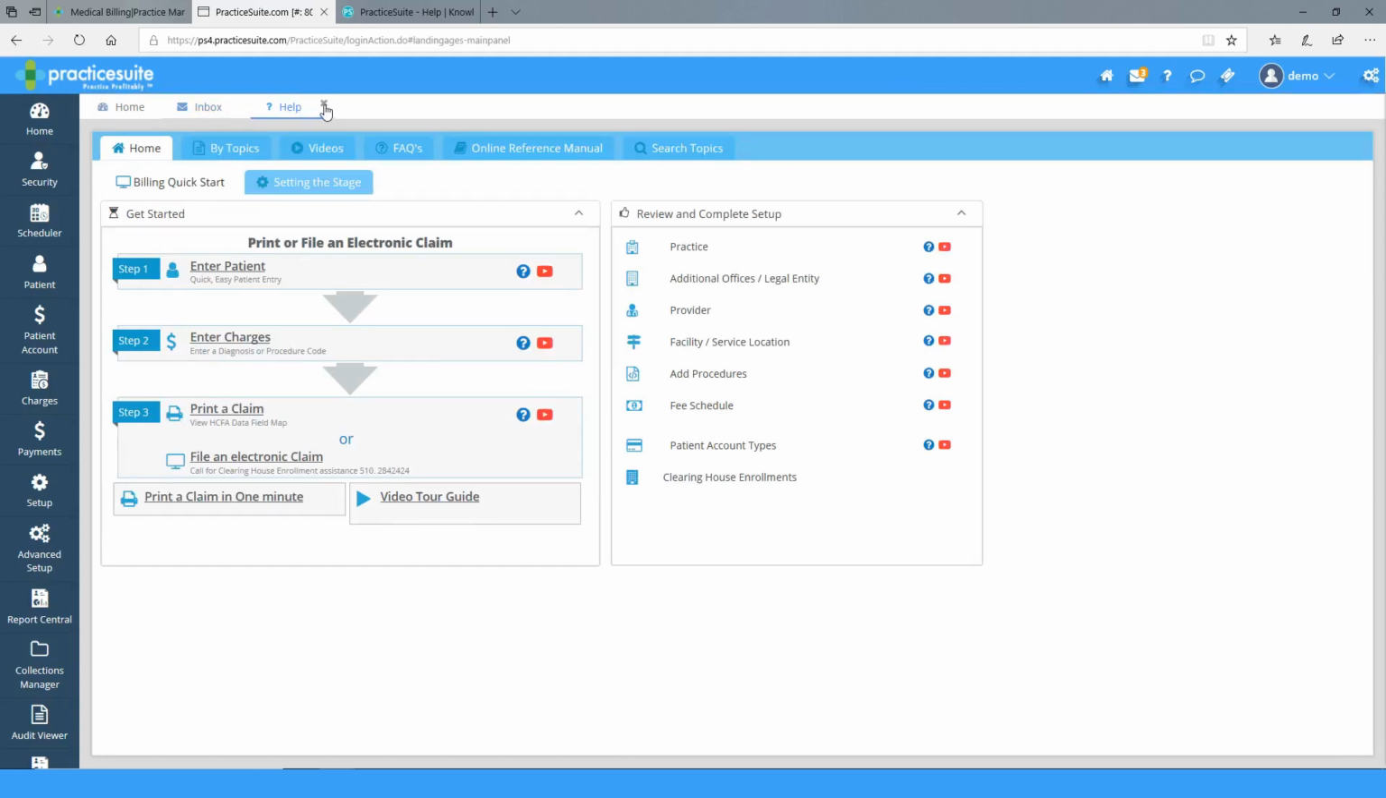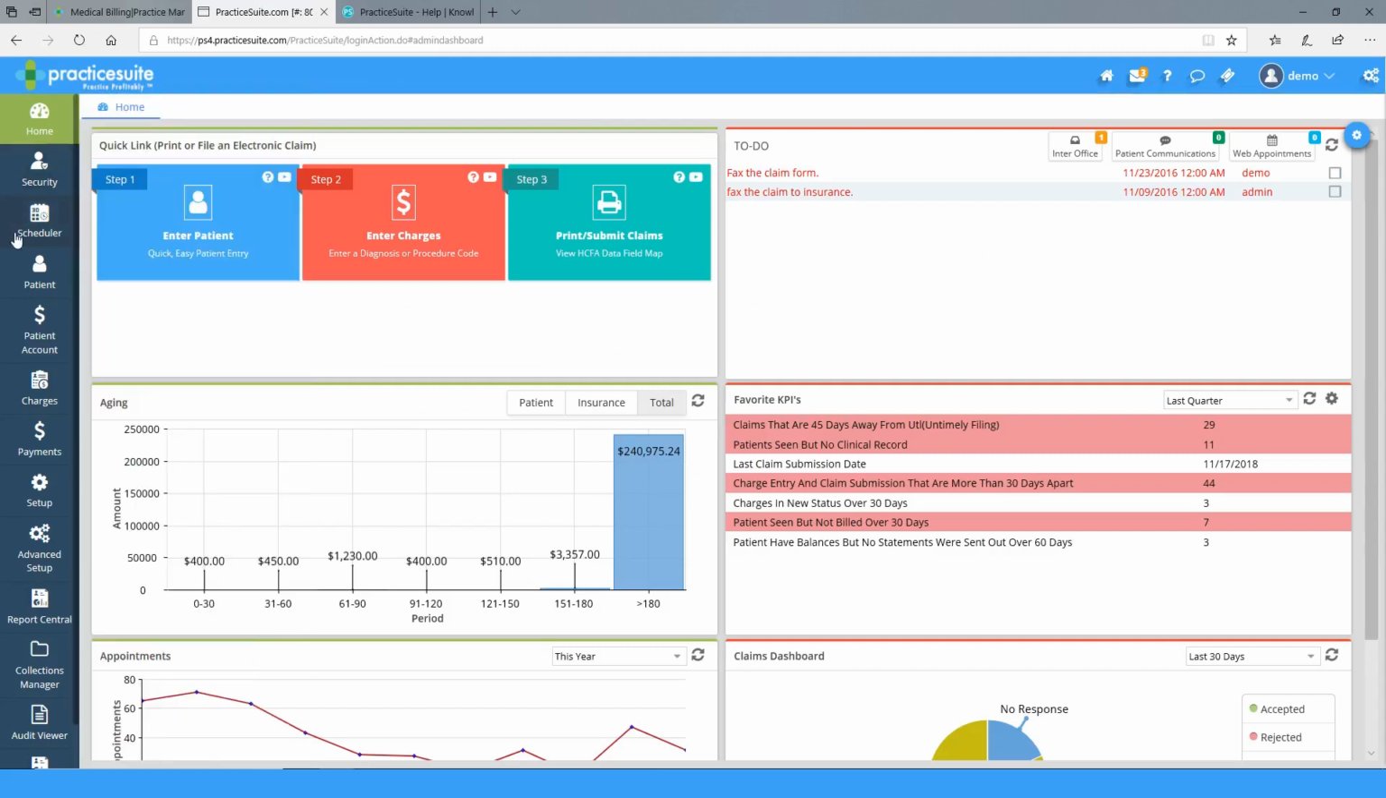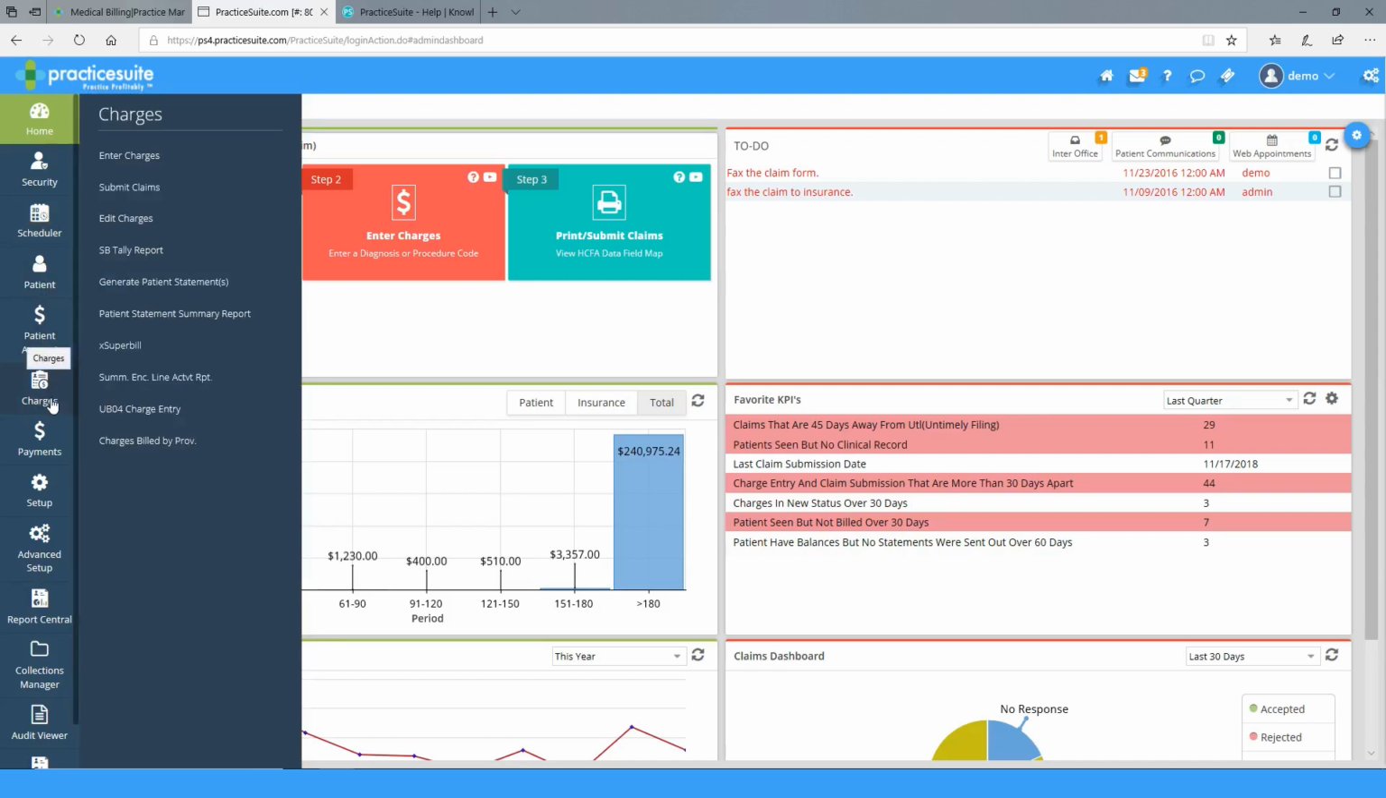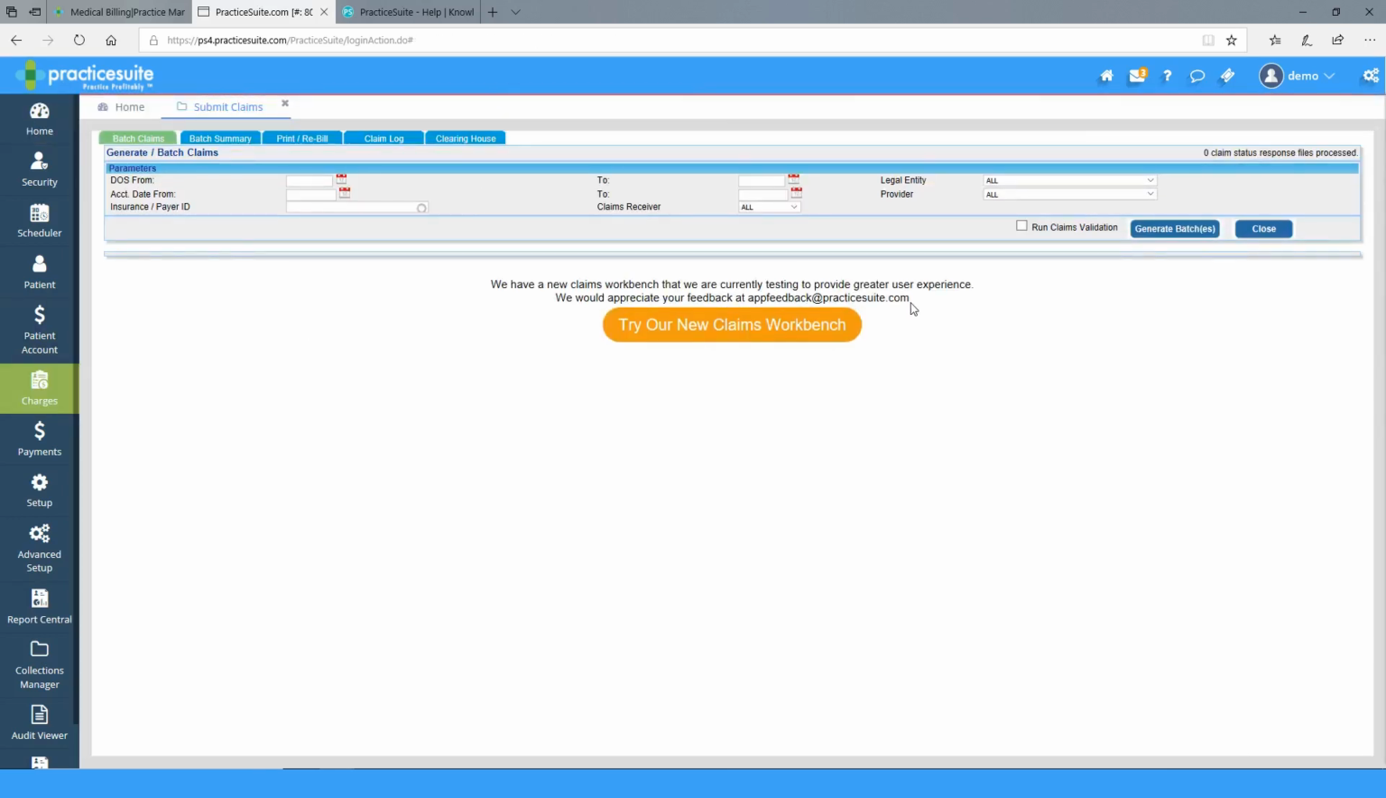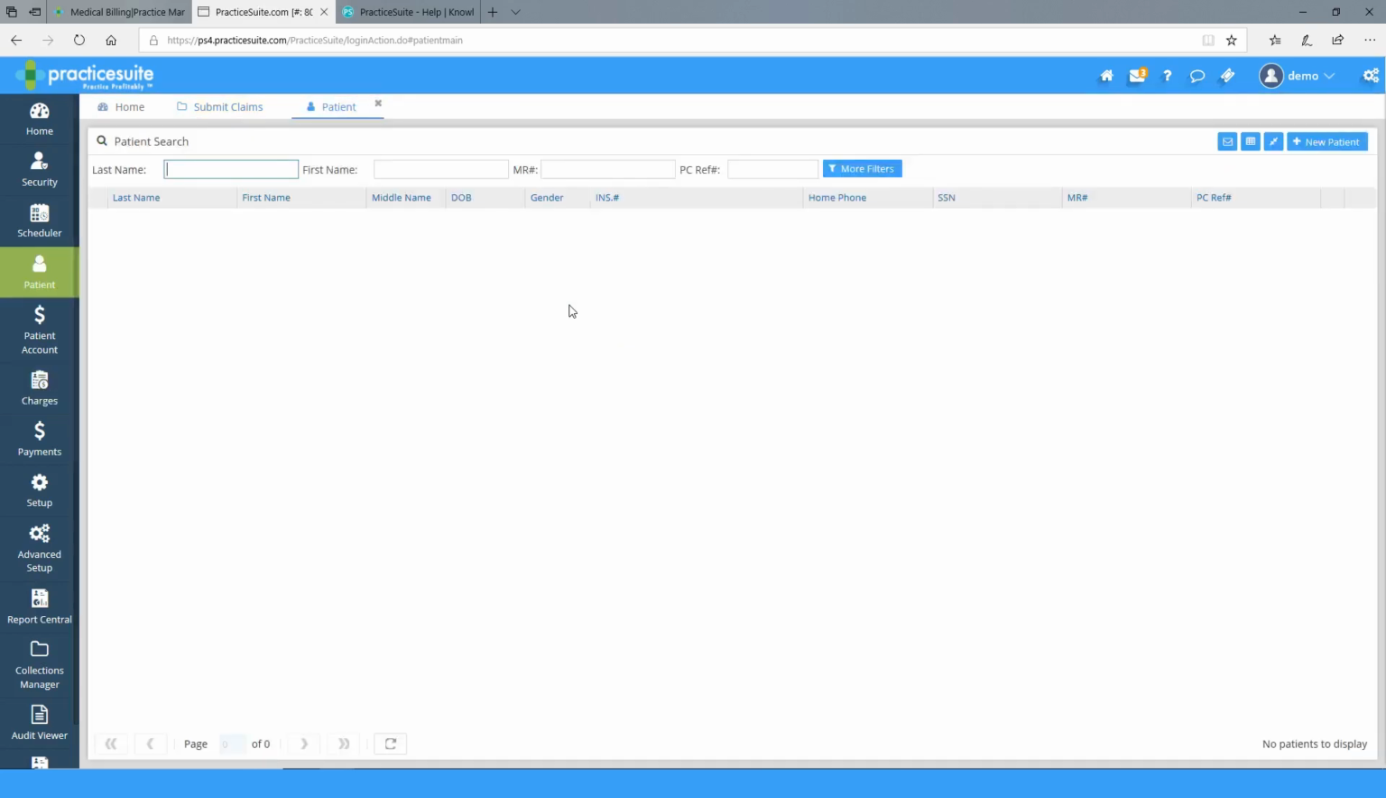Now on the left-hand side where the menu bar is, this is what you would use for getting into any part of the application. There are two types of menus here. For example, the charges menu, when you click on that, you can see it brings up a side menu. And then if you want to go into one of the screens there, for example, submit claims, you can just click on the submit claims and it opens up that screen for you. Or it could be a menu without any side menus. You can just, for example, patient, you can just click on the patient and it instantly opens up the patient screen. So that was a general overview of the application.